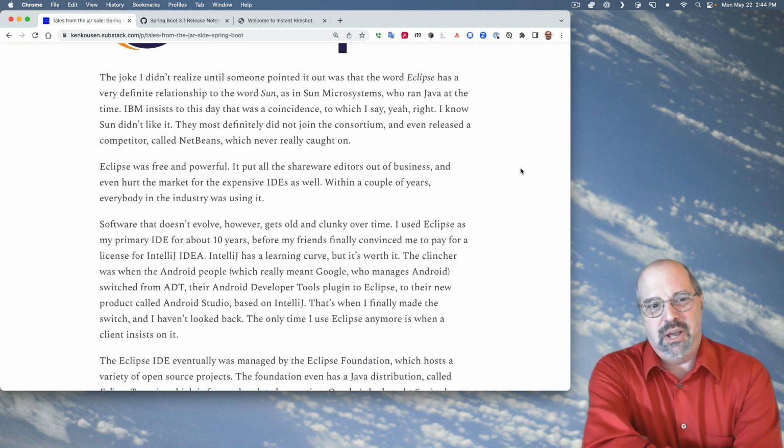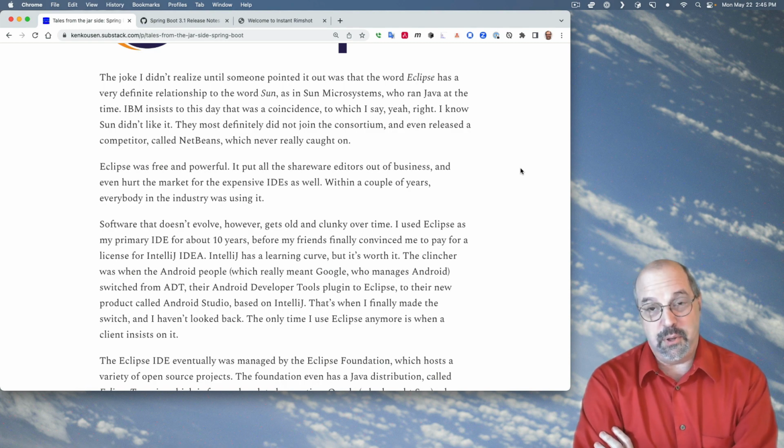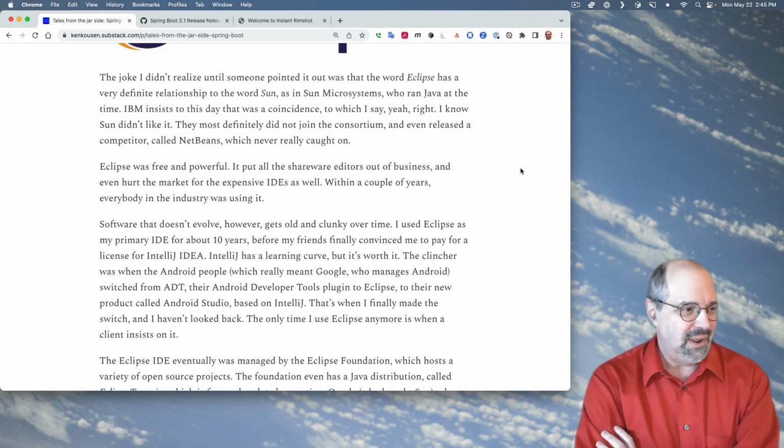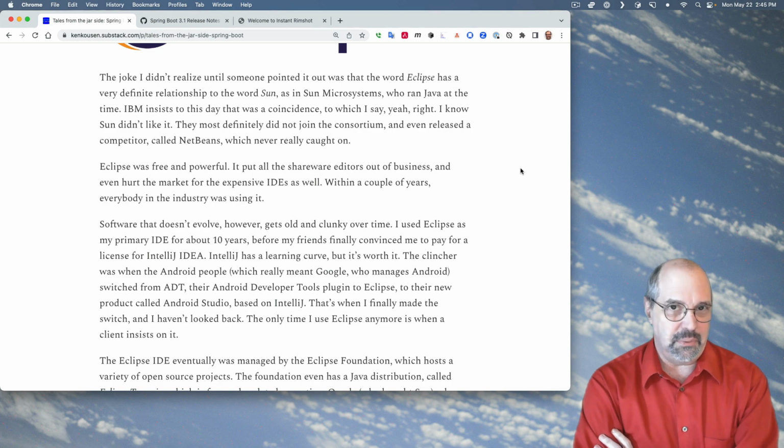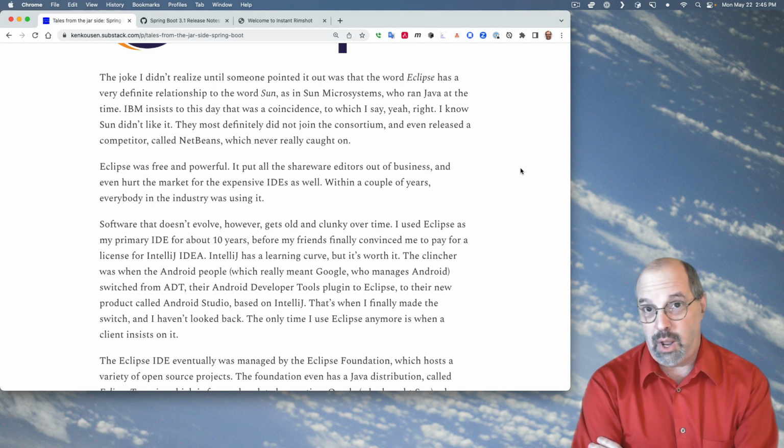Sun released their own IDE called NetBeans, which was pure Java all the way through, and therefore looked equally bad on every platform, to be honest with you. It just wasn't great. But some people used it. There was a small but somewhat vocal community of NetBeans users. I haven't run into one of them in a while now.